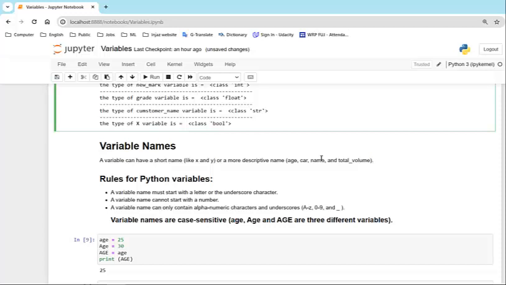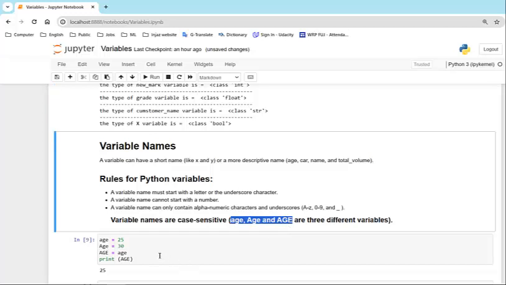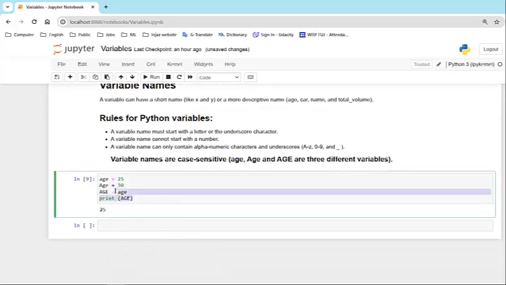Be careful, in Python the variable names are case sensitive. This means that we have here three different variables, and here is an example for this. These are three different variables. We assign this variable with the first one, and the result becomes 25.